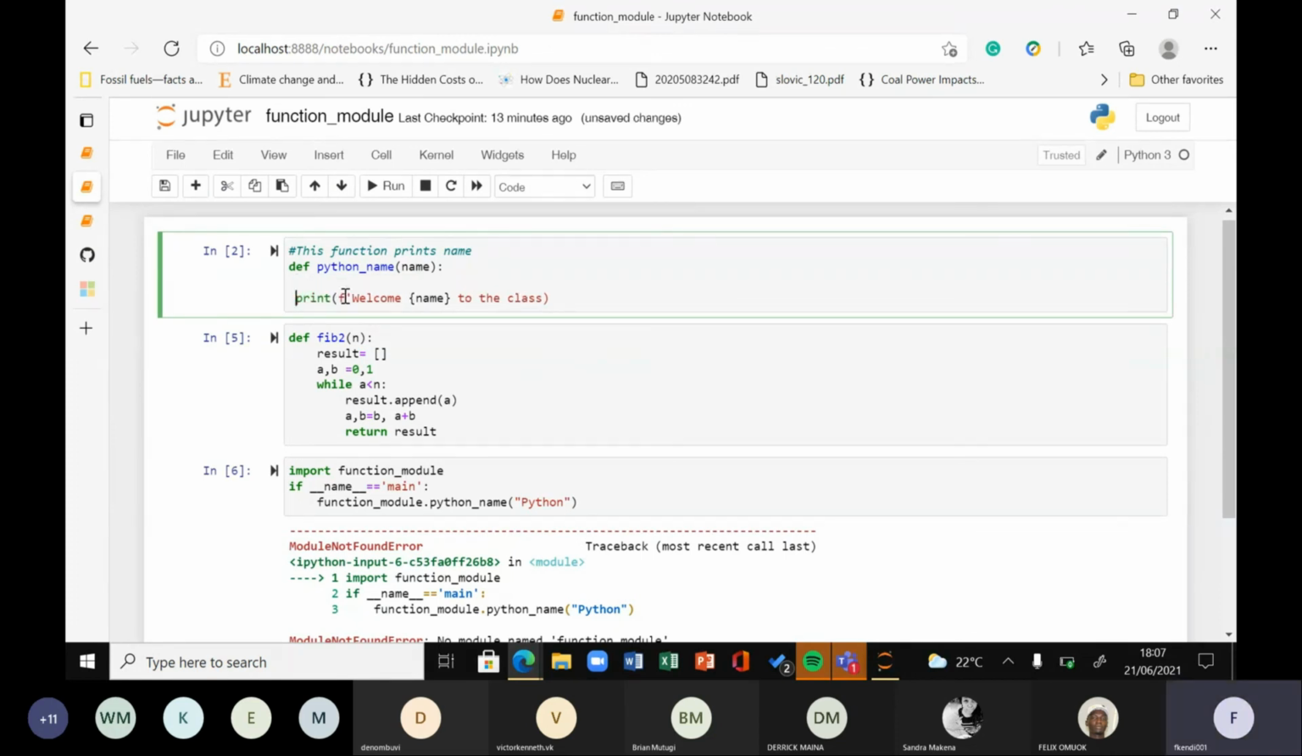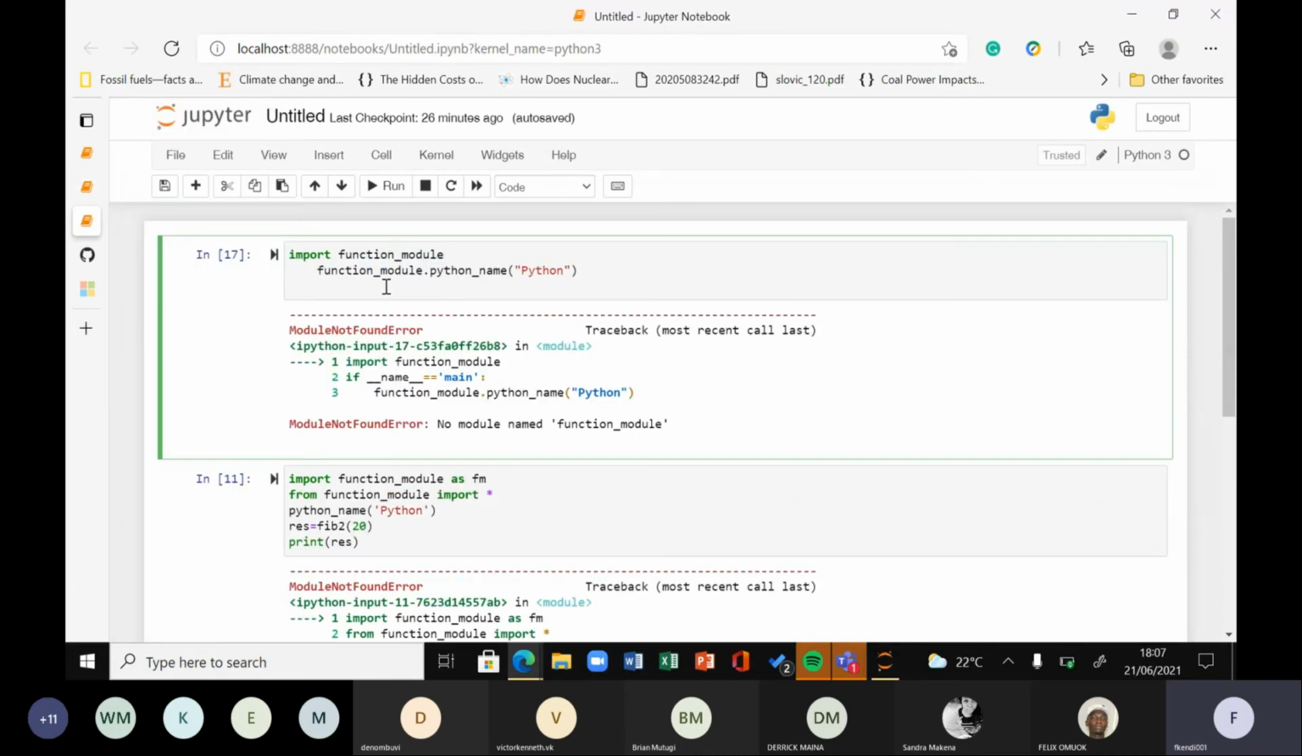Oh, okay. Are you trying to import the module in the same file? No, I tried to import in a different file. Now this one's the untitled. Now I've tried to import. Oh, okay. So the function module is where you've turned.